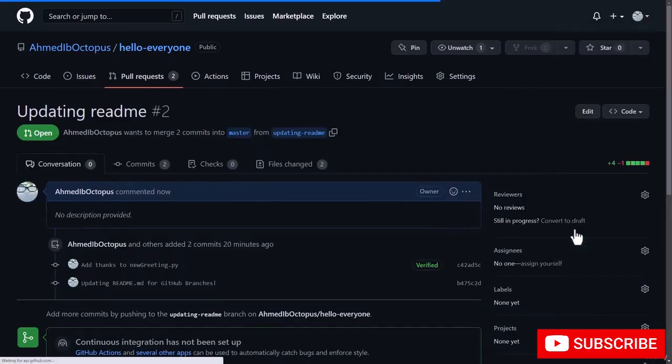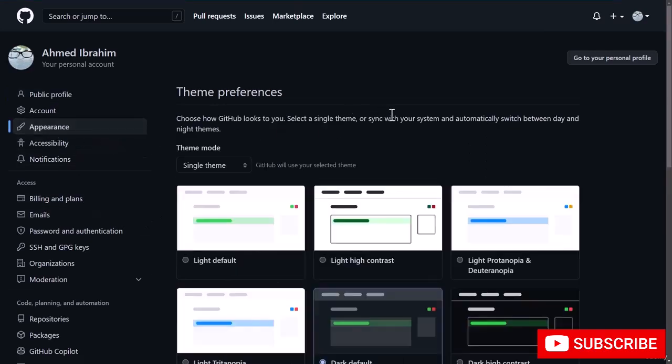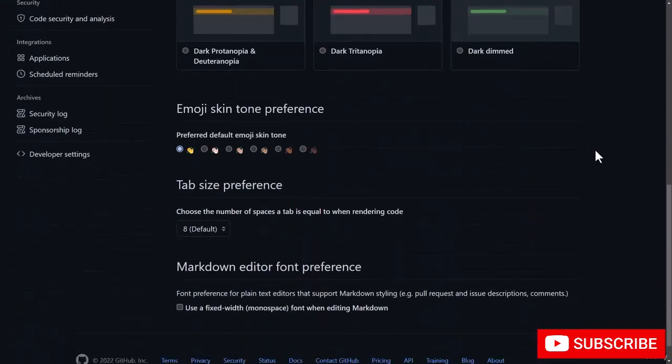You need to click on settings. Then we need to go to appearance and you can choose any theme you wish from here. However, we are here to select this option. Check this option: use a fixed width monospace font when editing markdown.